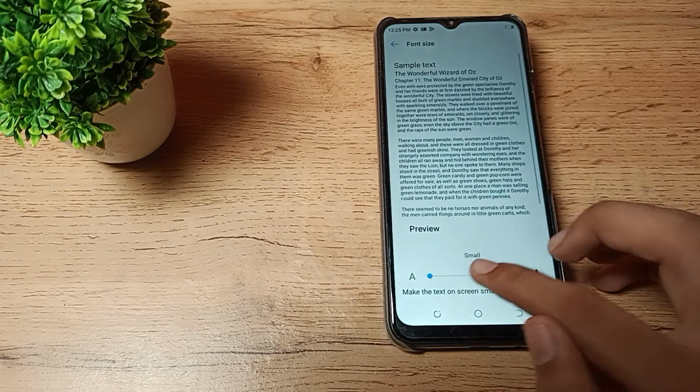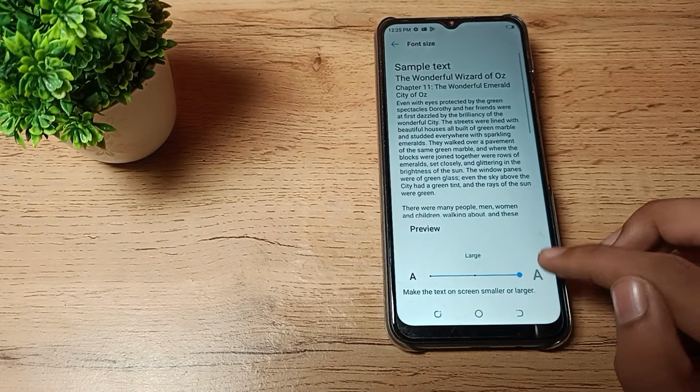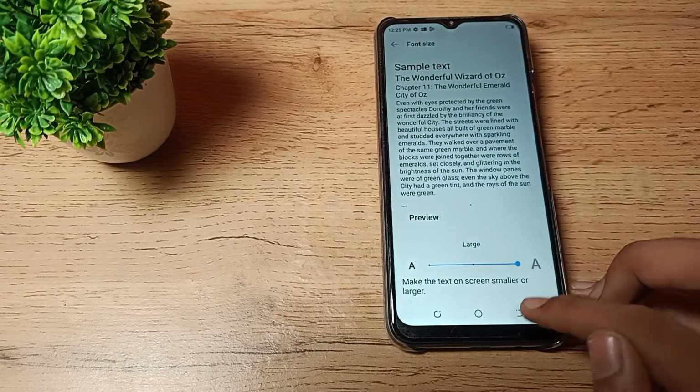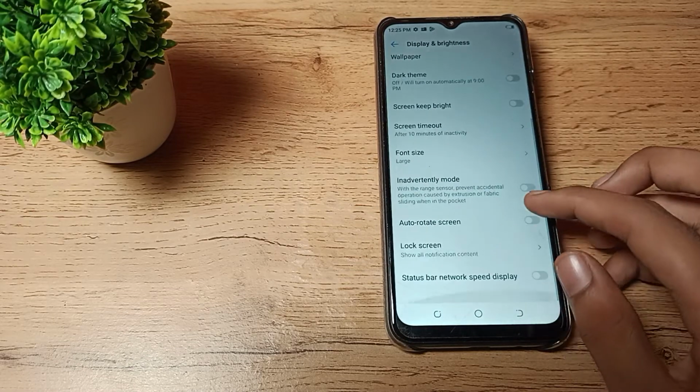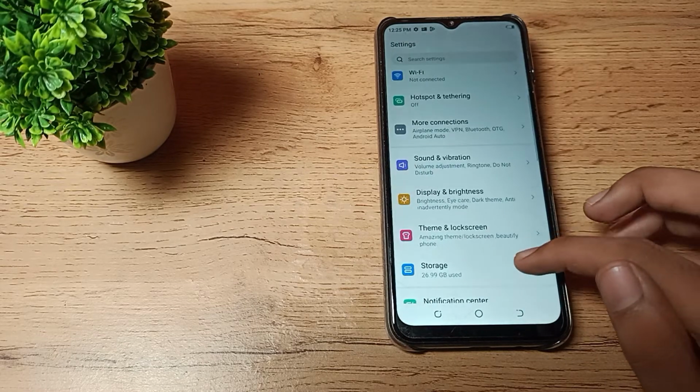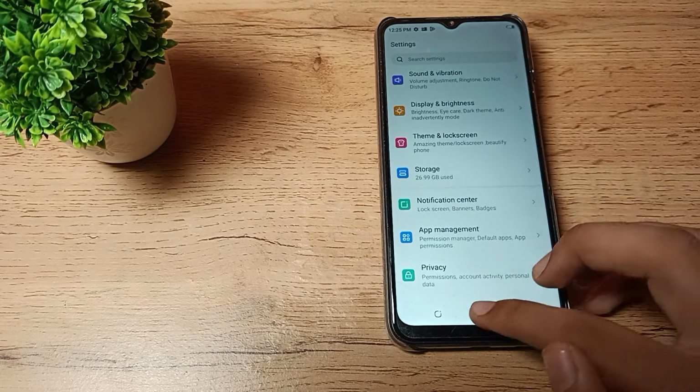You can change to small size, default size and large size. If you want to change into large size, I click on this large size and come back. So your font size will change into large size. Like that, guys, you can change your font size in your Tecno phone.